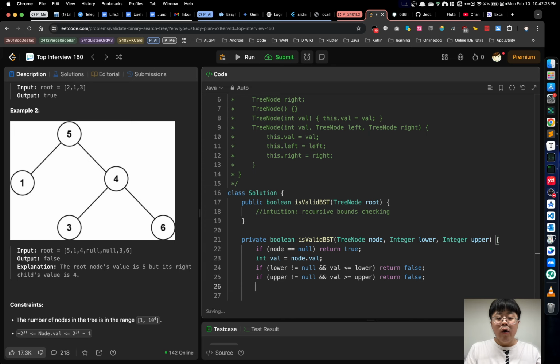Then we'll recursively validate the right subtree, and the current node's value will become the new lower bound. If not, using the logical not symbol, recursively call isValidBST with 3 new variables, node.right, and the node's value will become the new lower bound and the original upper bound. If so, we'll return false.